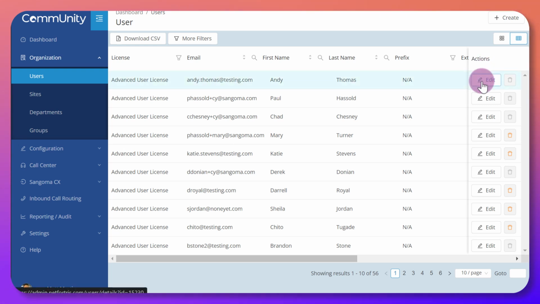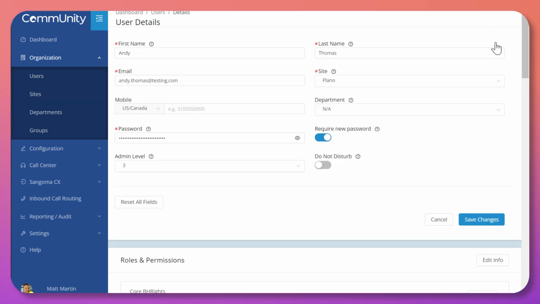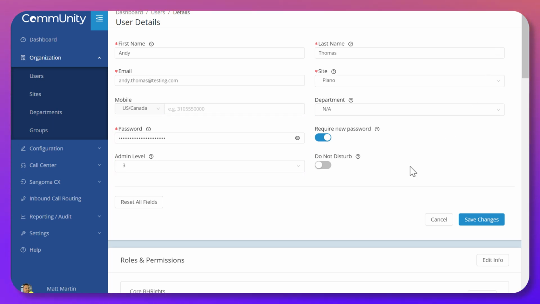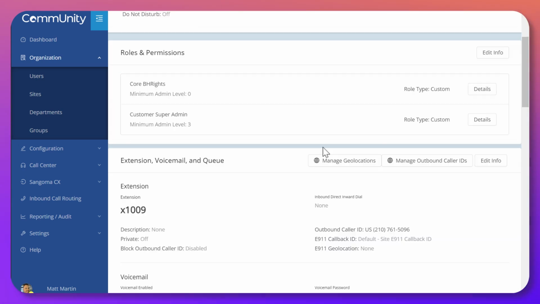Now let's click on the Edit button where we'll find all of our users' details and assignments throughout the system. This first section contains user settings where we can edit the user's details, which notably includes the user's password and admin level permissions. So if you're unsure of what their functionality is, simply hover over the help icons for an explanation in detail. Next is roles and permissions.